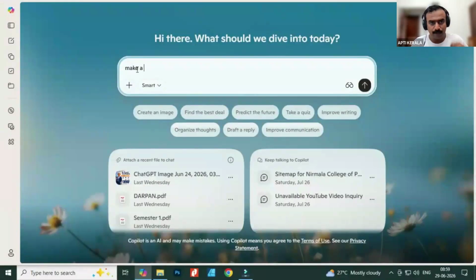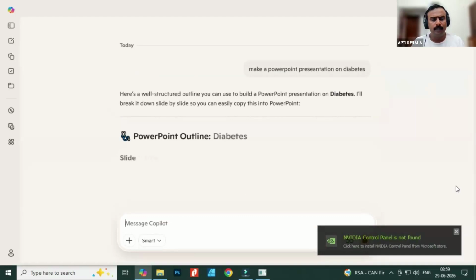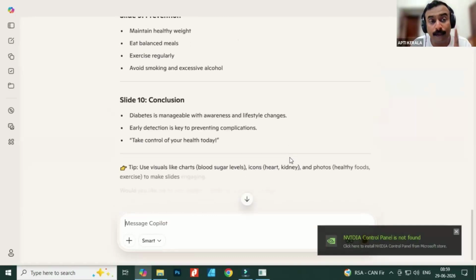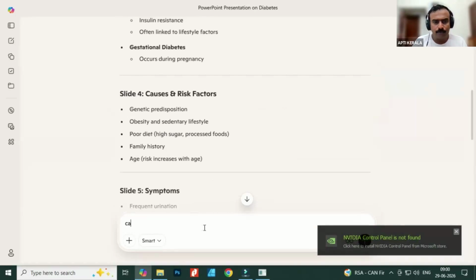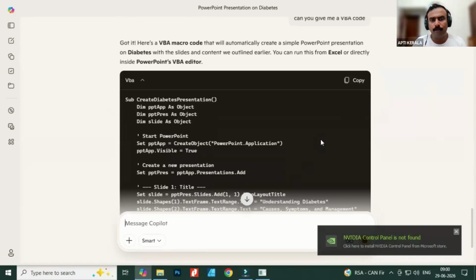In the same thing, this is Microsoft Copilot. We'll say, make a PowerPoint presentation on diabetes. Sorry for the typo. Diabetes, and I say click. Here is a structured outline for a PowerPoint presentation on diabetes. Remember, this is a very bad prompt. I'm just showing it for your convenience. So I have created this, and I will say, can you give me VBA code? The same thing which I have shown you in ChatGPT, I am doing in Microsoft Copilot also.